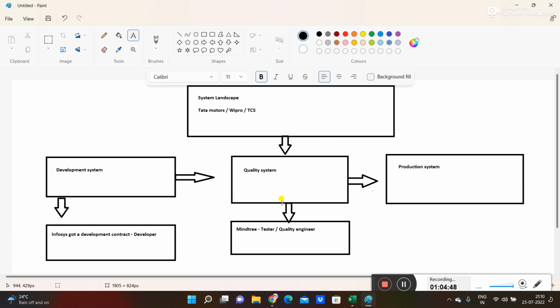Now testing is done. The same functionalities we have to hand over to the business in the production system. We'll move the changes to the production system. Once the changes are present in the production system, this system can be used by Tata Motors for their business purposes. Business users or end users are ready to use this. What they'll do, they'll start recording their business transactions.